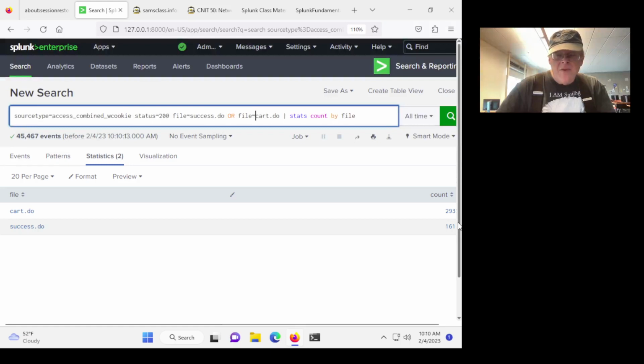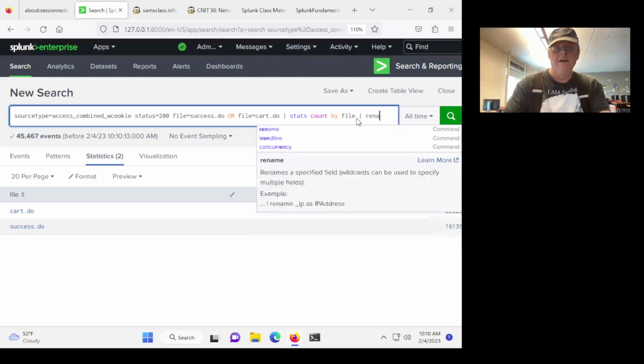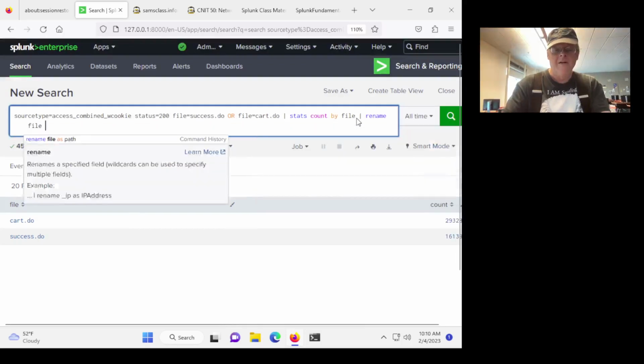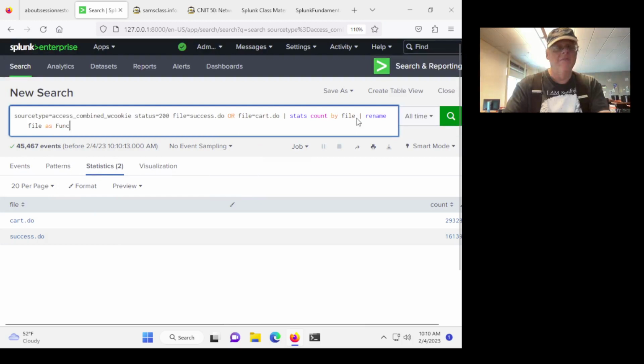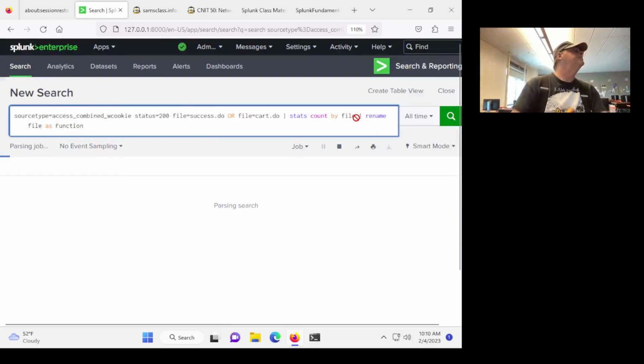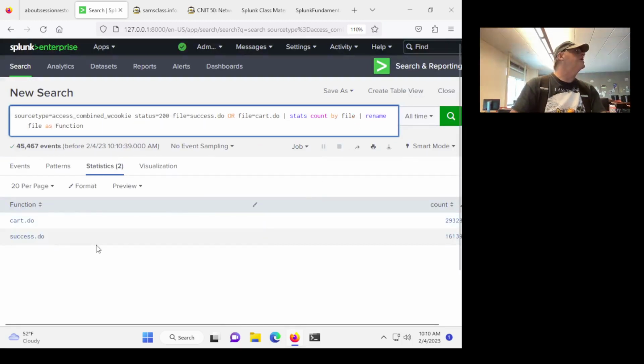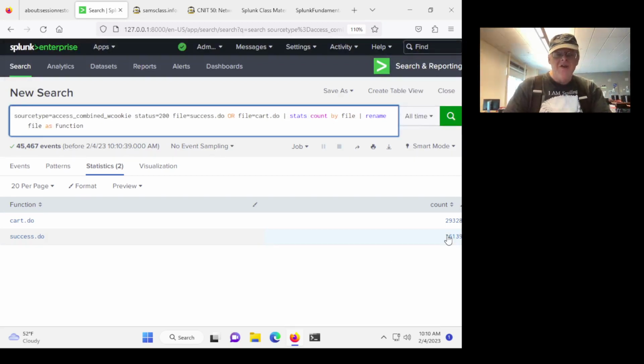Now use rename, of course. Okay, you can do that. Rename file as function. All right, so cart and success, okay. And use the distinct count stats function to count how many times sessions were created.